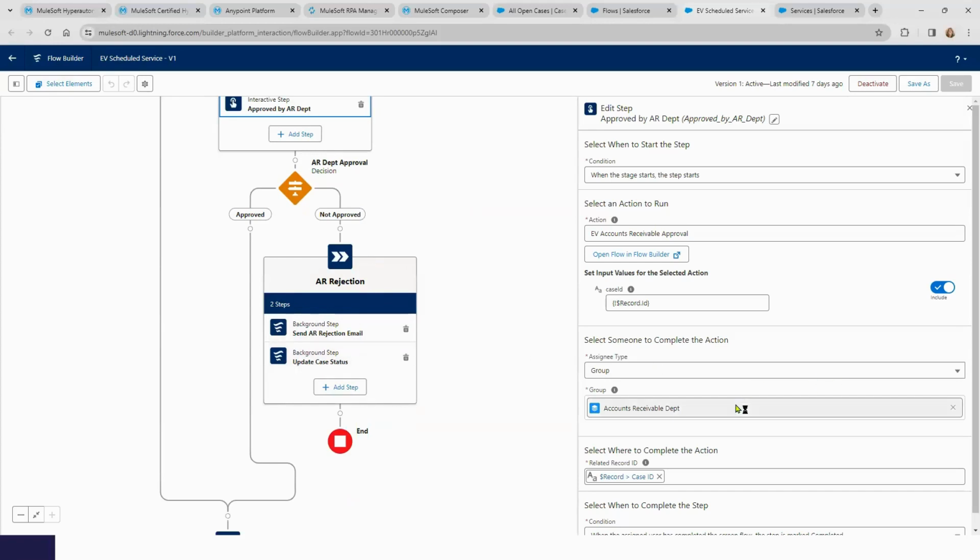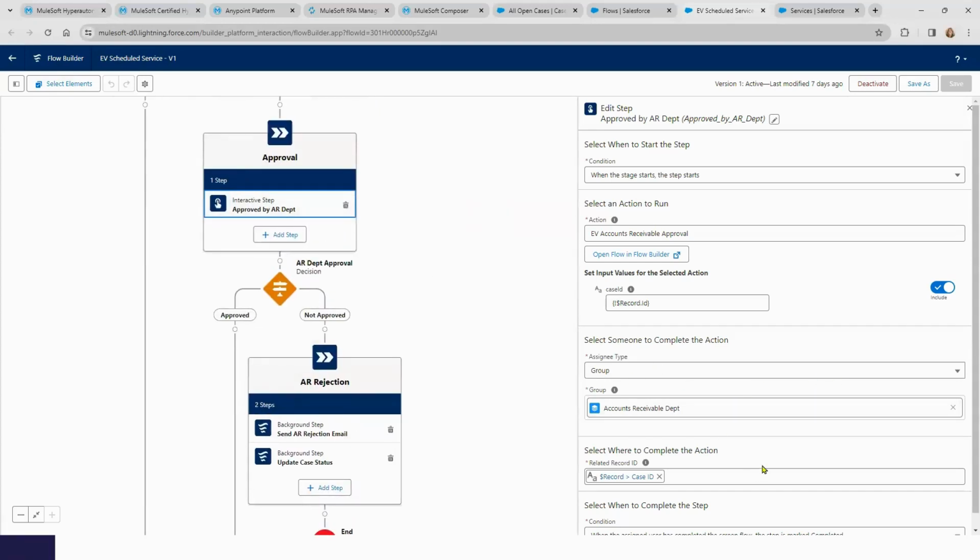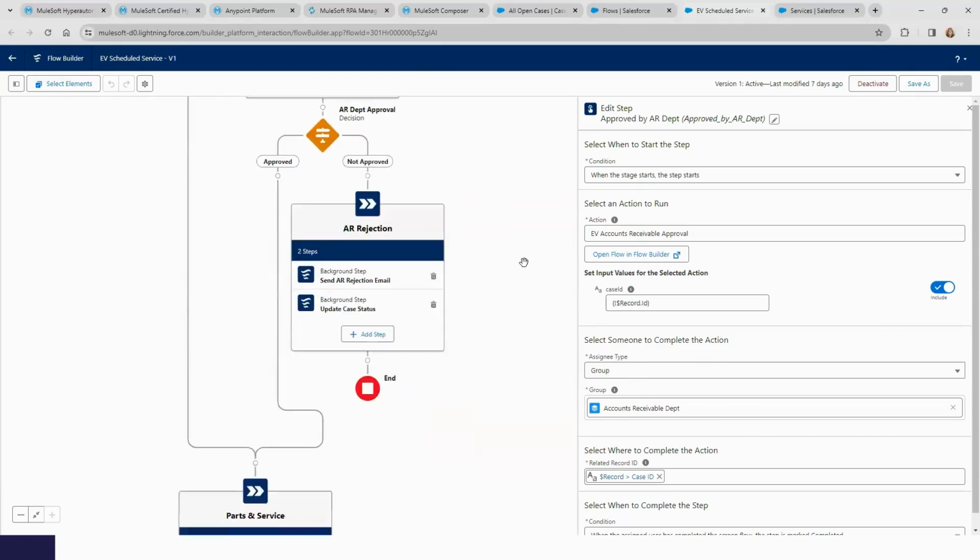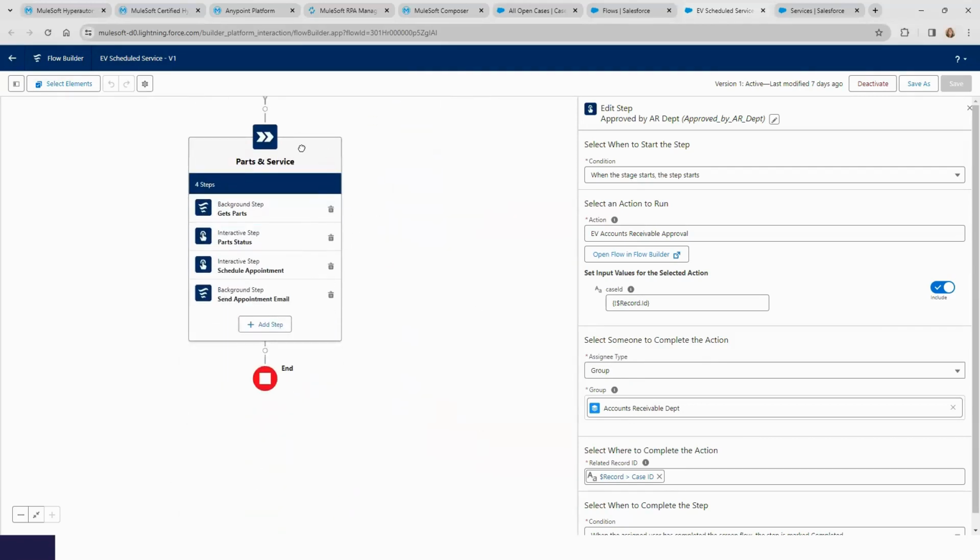But this will pause and wait. The other one at the top, the interactive step, pauses and waits for this to be done before it continues. Once that is done, then it will know to proceed.